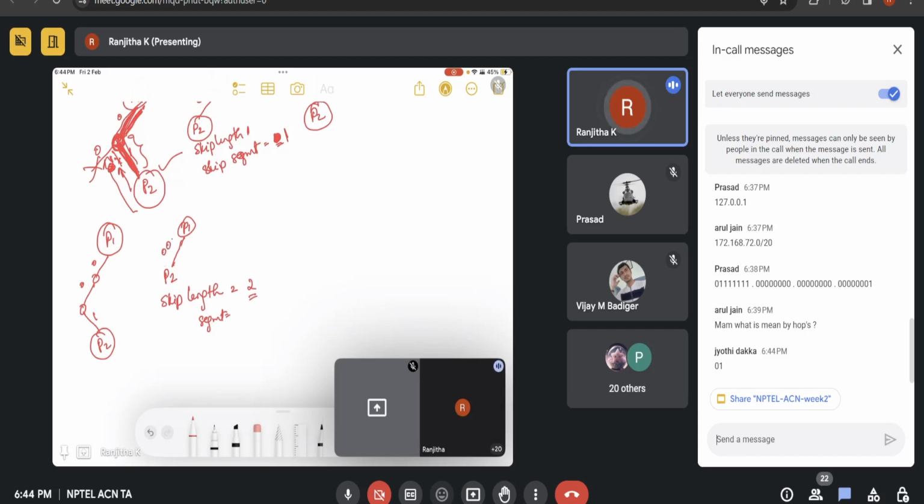How do I write 0, 0, 1? Should I write it the other way, or which direction? Fine, normally we'll write this way only, no? Okay. 0, 0, 1, and the skip length is 2. I mean the skip segment is 0, 1. This one followed by this, okay? So that was another example.